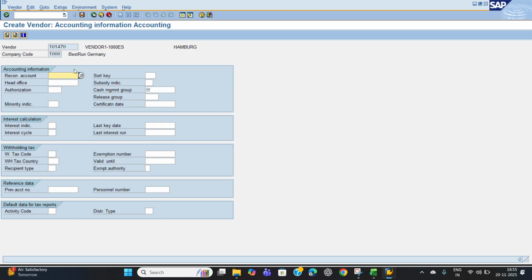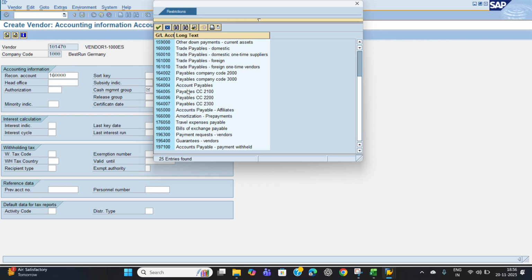It will take us to the accounting tab. In this tab, we need to enter the reconciliation account, sort key, and cash management group. In the accounting tab, we need to enter three fields, which are reconciliation account as 160000, which is trade payables domestic. Select this 160000 and click on copy.